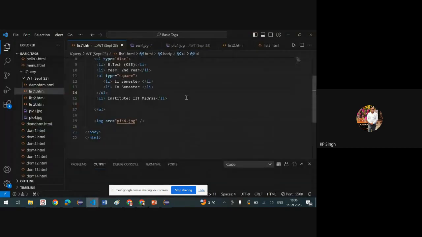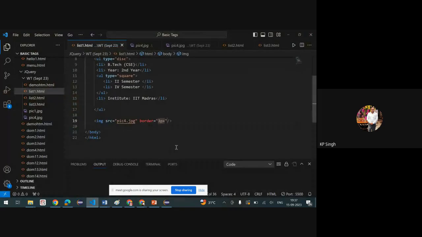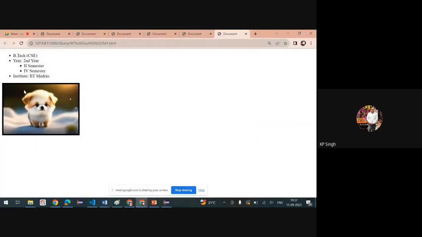So what was the next attribute to be applied on the img tag? Let's try some attribute before closing. Let's take border. Border equal to, let's say, 3 pixels. Save it and see. This image has a border. Are you noting the border? I think it is visible. Increase the number of pixels from 3 to, let's say, 5. The border will become thicker. So we can set the border of the image by taking the border attribute.